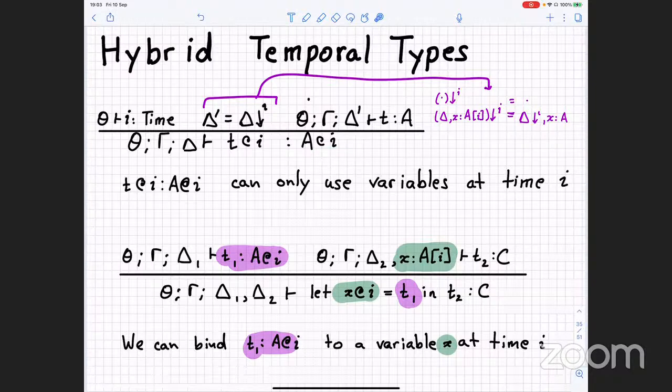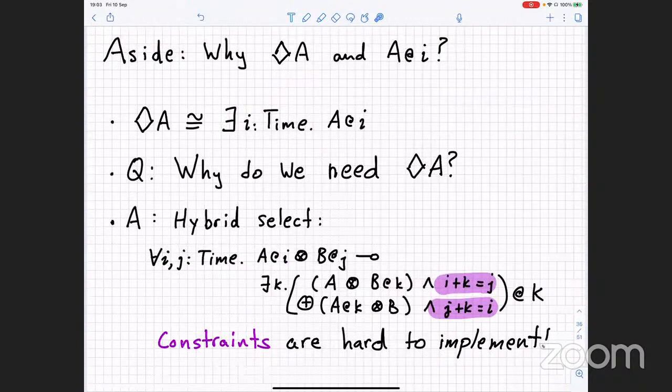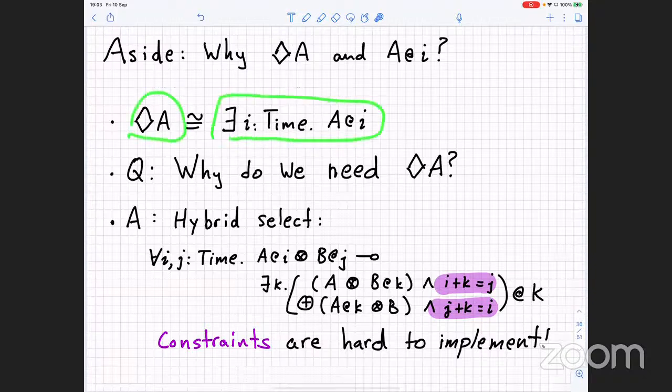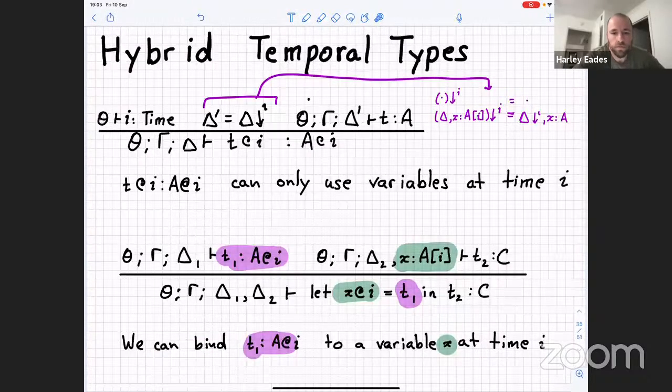Okay, and so that's actually pretty much the entire type system. I mentioned earlier that the diamond A, the eventually A, and the A at I are actually redundant. Diamond A can be encoded in terms of the at time. So why do we need it? The answer turns out to be that if you try to write the type of select using the at primitives, you get a very complicated type with various constraints between timing variables, and that turns out to be difficult to implement. So I didn't implement it.